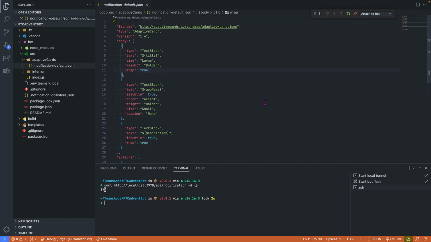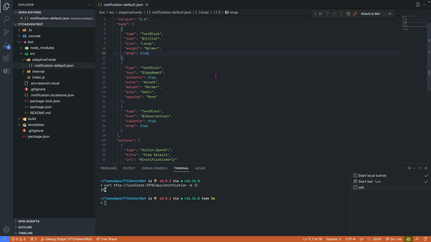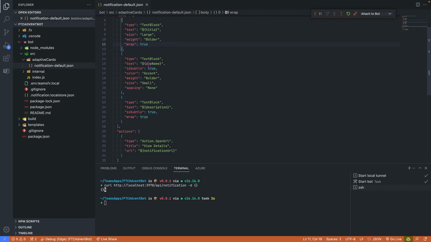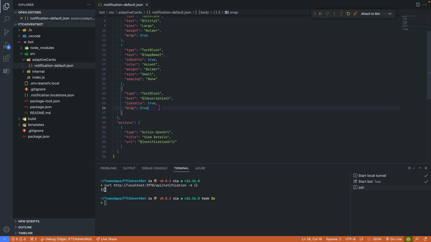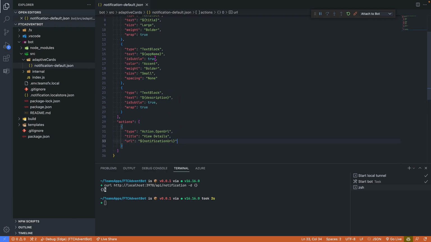So here is the card that was shown in the chat. We can see that it's a JSON template, but you should be able to work out, even if you're not familiar with adaptive cards, that we have a series of objects which represent the different sections of the template. So we have a text block for the title, a text block for the application name, for the description, and then for the button we have an array of actions. In this case, it was just an action to open the URL.